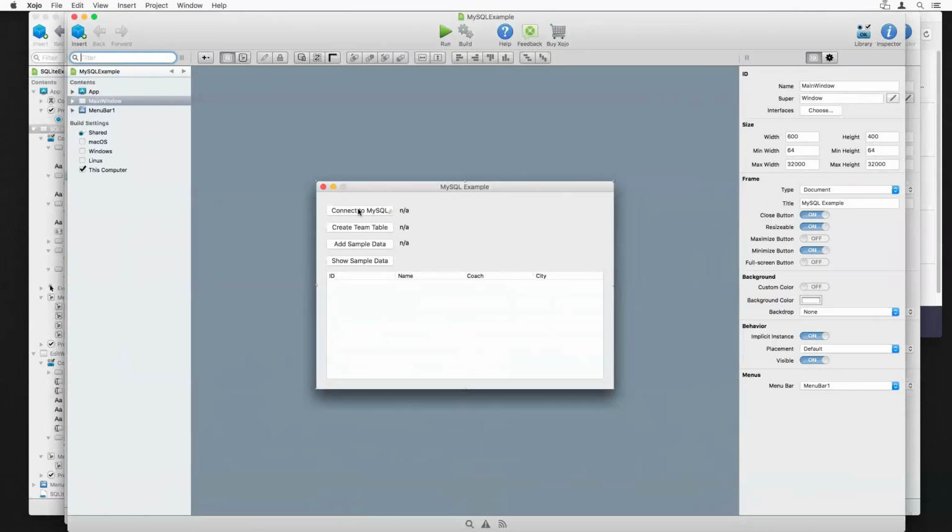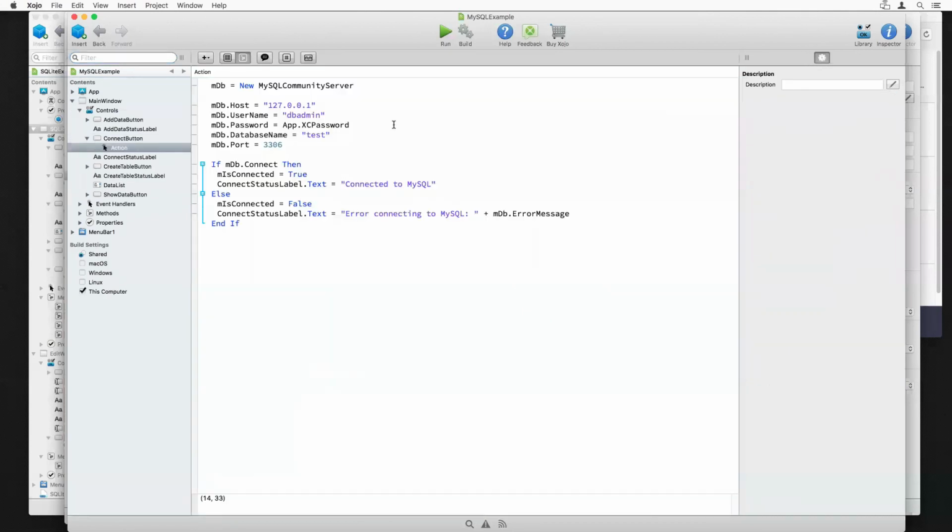But you can see this is also the same, using a different class, of course, rather than the PostgreSQL database server class. It's the MySQL community server class. You still have to provide the host, username, password, database, and port, and all that good stuff.